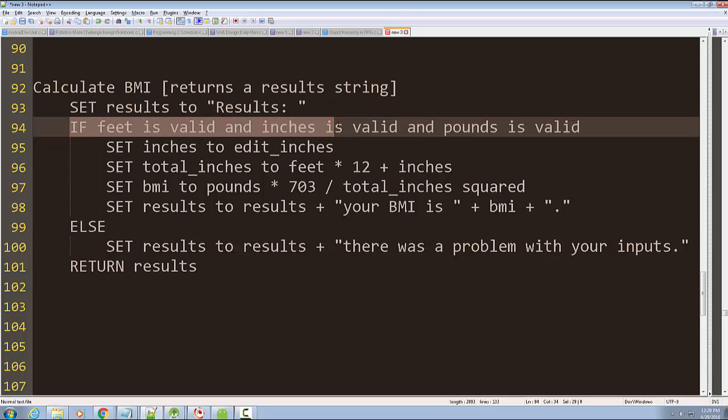Then we're going to check feet and inches and pounds. All of them need to be valid. Originally, I was thinking we need to just do the feet and the pounds. But if we don't check to see if inches is valid, it won't get set to zero if it's empty. So each of these methods, is valid feet, is valid inches, is valid pounds, will return a true or a false. If every single one of them returns a true, then we have all the information we need to calculate BMI.